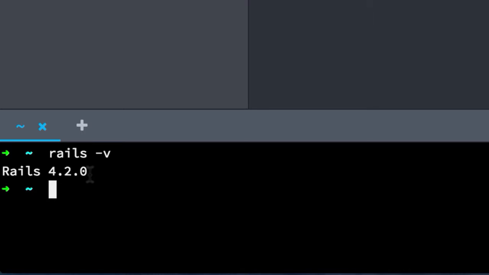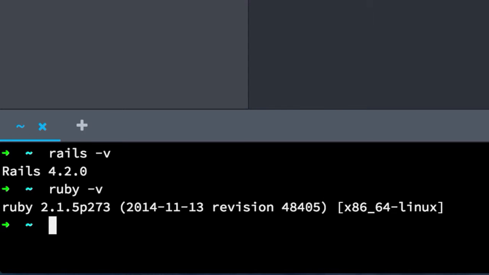Now I want to see what version of Ruby is installed. To check that, type in ruby -v and hit enter. I see that it's Ruby 2.1.5.